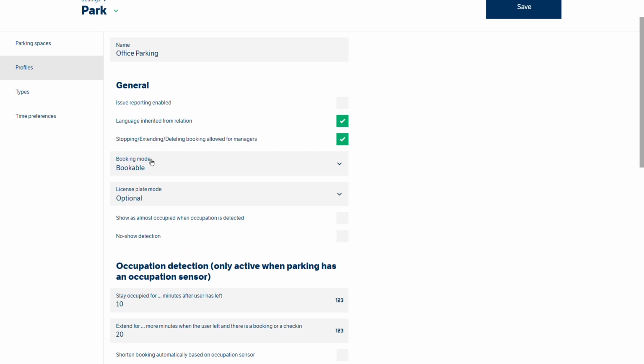Do you want the parking space to be bookable or non-bookable? Well, generally your parking spaces would be bookable, so you know your car park allocation and how full your car park is going to be. Do you want the users to have to put in a license plate when the booking is being made? So it's a simple decision of optional or required. If it's required, then that's set within the user own profile window.